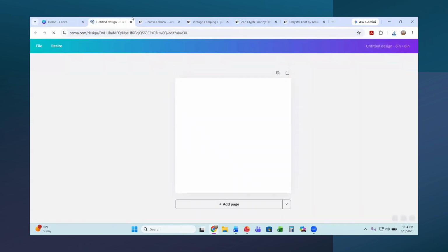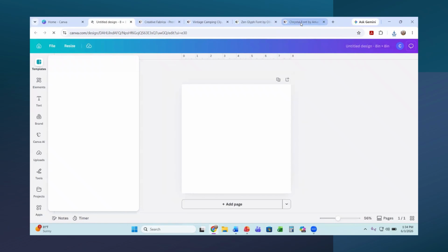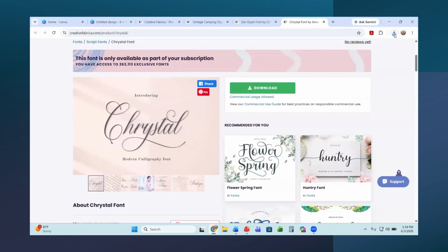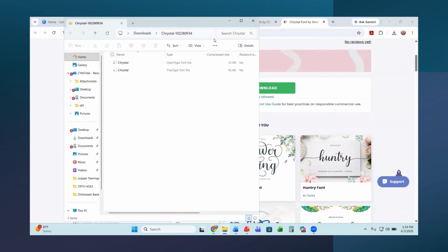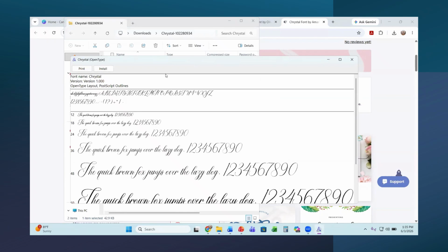And now I'm going to go back in to my Creative Fabrica and find my download here for this crystal font. I thought that was very beautiful. So what I'm going to do is install it on my computer first. So I have it open, and I'm going to be using the OpenType font. I prefer that over the TrueType font. TrueType is just an older version. So I'm going to open up the OpenType font and hit install.